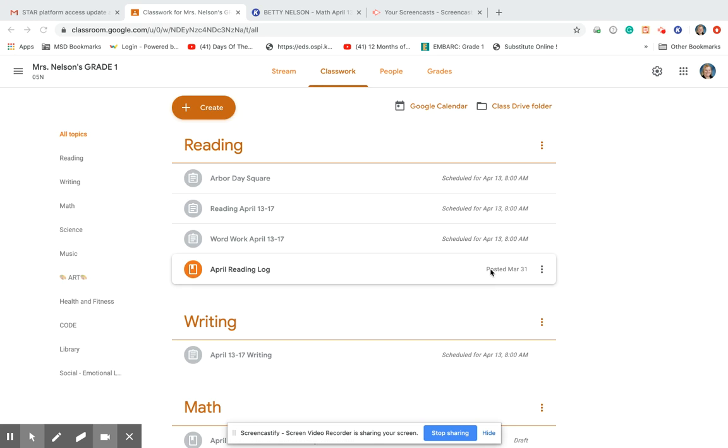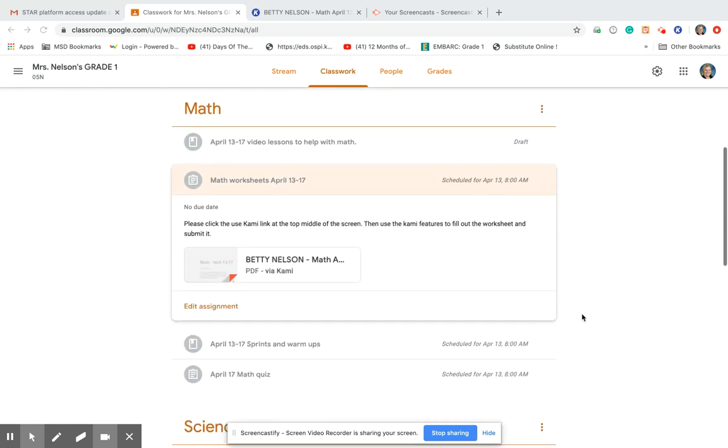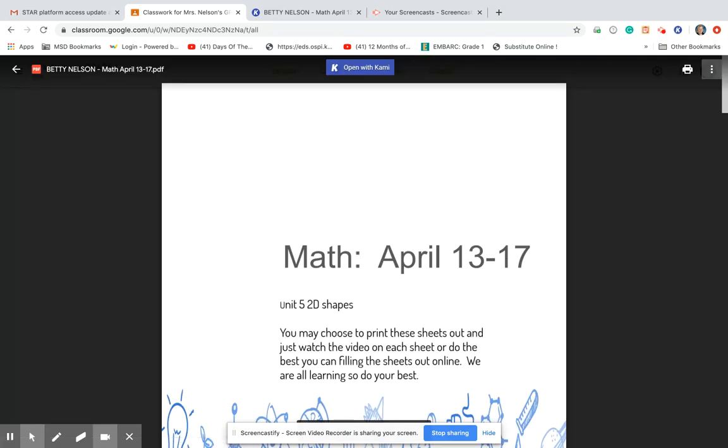I'm just going to quickly show you something called Cami. It is something we'll start using more and more, and you have some of it on your math this week. So go ahead and go into math, and in your worksheets, you click worksheets, and it opens like this. You'll see that it says PDF with Cami. Right here at the top, you see this thing called Open with Cami.